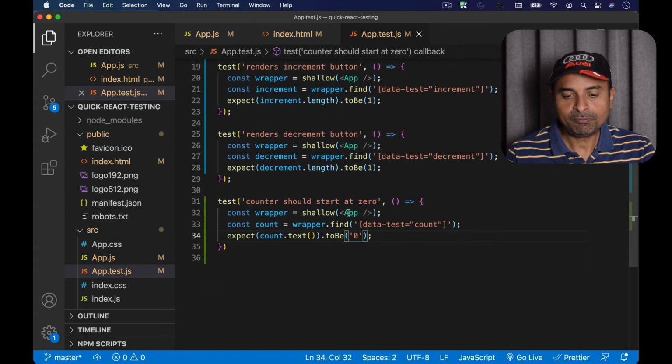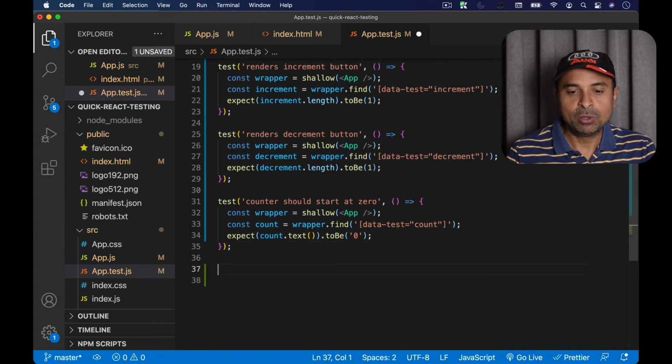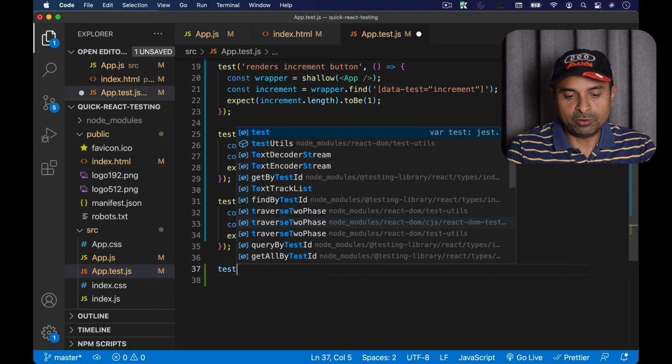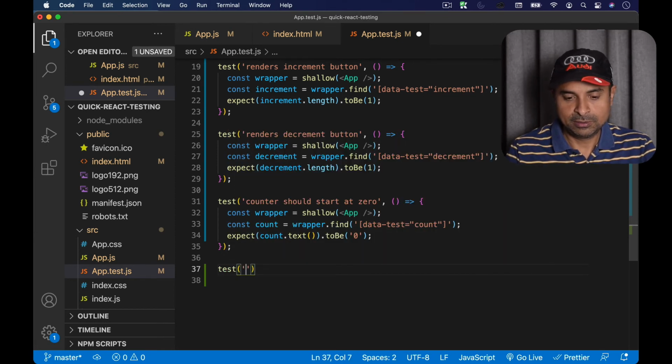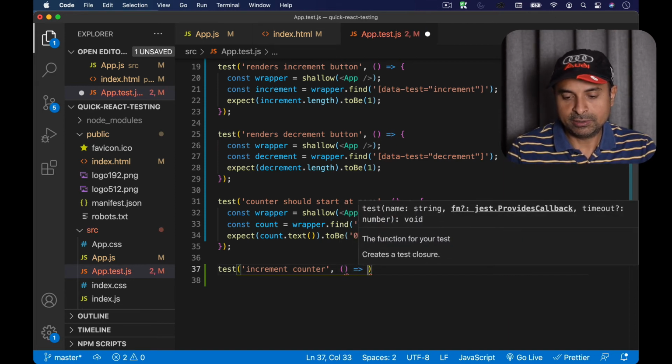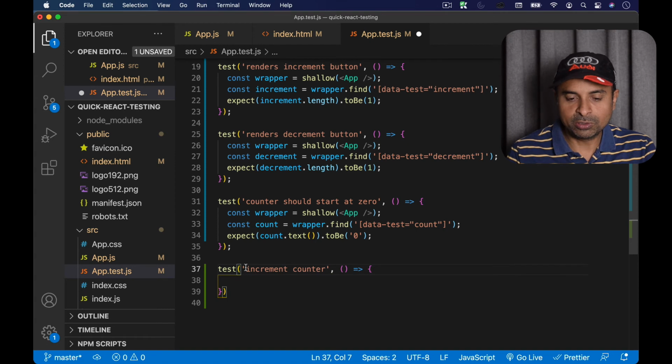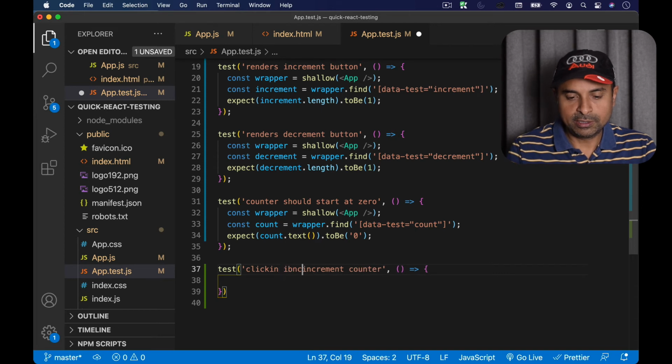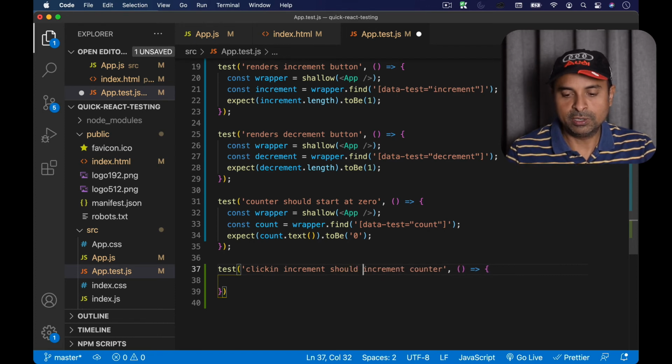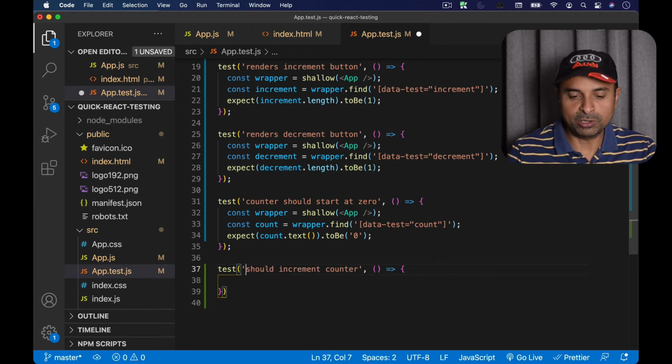Let's move on and write another behavioral test for clicking on the increment button. So I'm going to write a test named increment counter. I can be more specific: clicking increment button should increment the counter. Something like this. Or I'll go simple here: should increment counter. Okay, something like this.